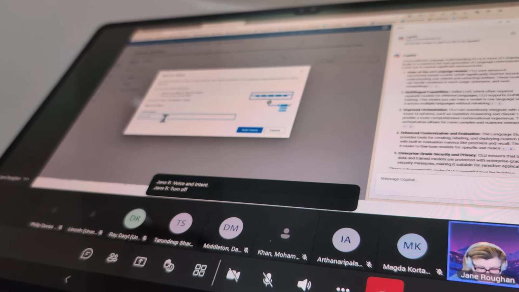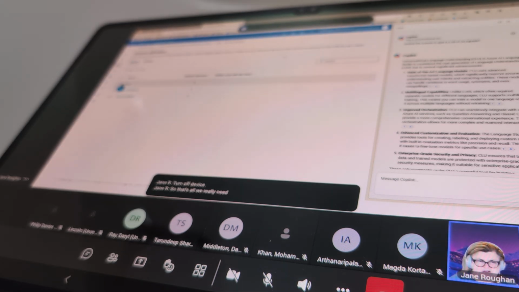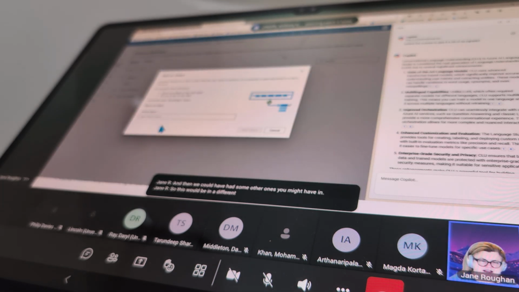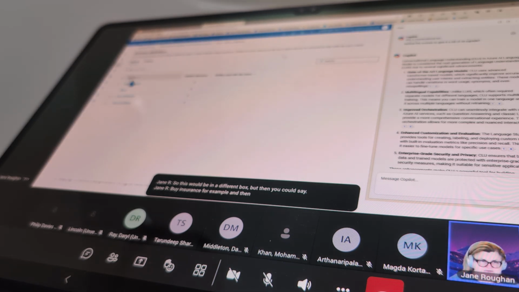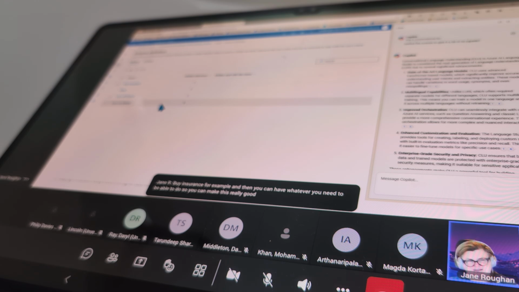Turn off device. So that's all we really need to do. And then we could have had some other ones you might have in, so this would be in a different bot, but then you could say buy insurance, for example, and then you can have whatever you need to be able to do. So you can make this really good home system to do everything basically.